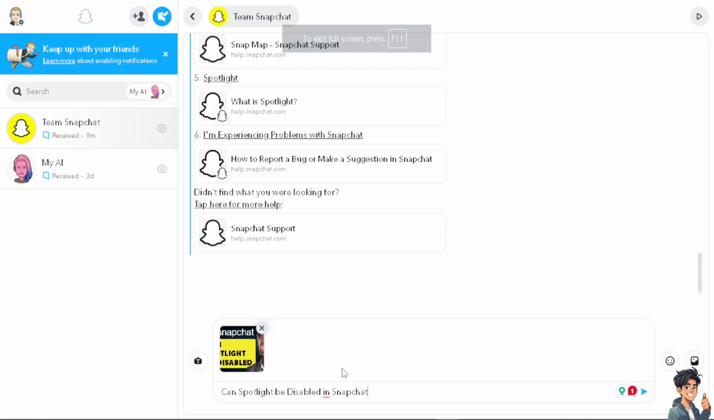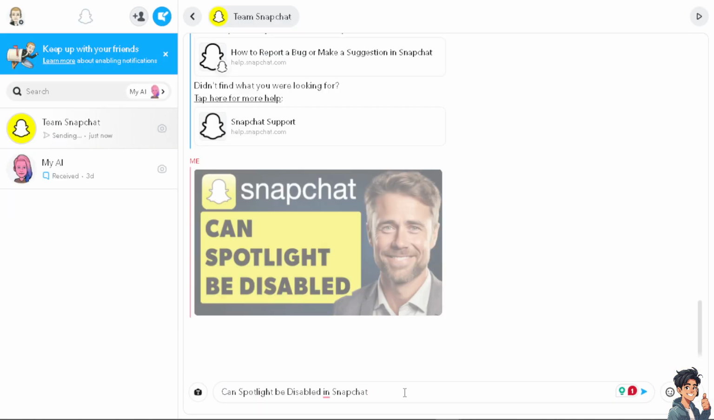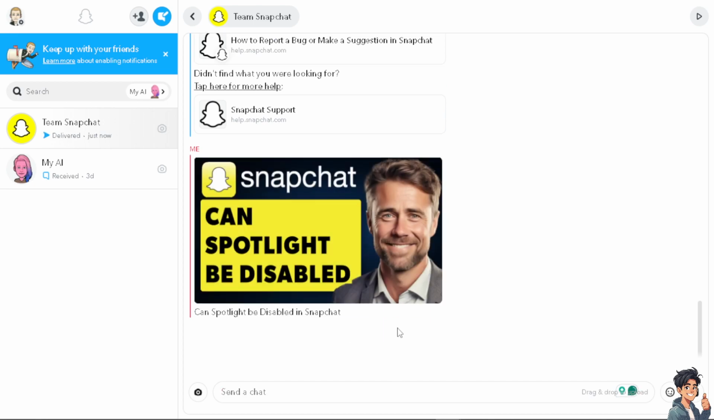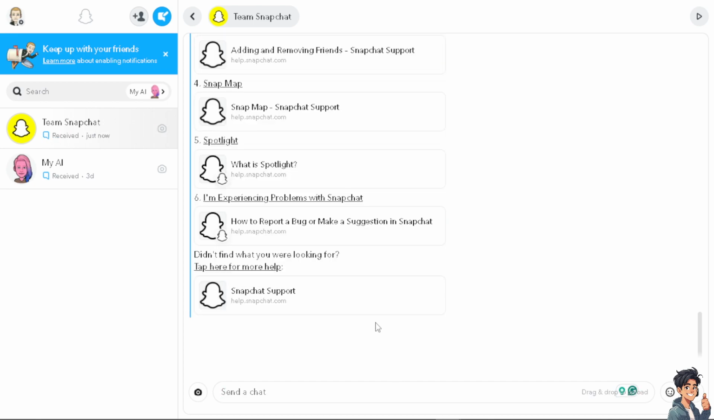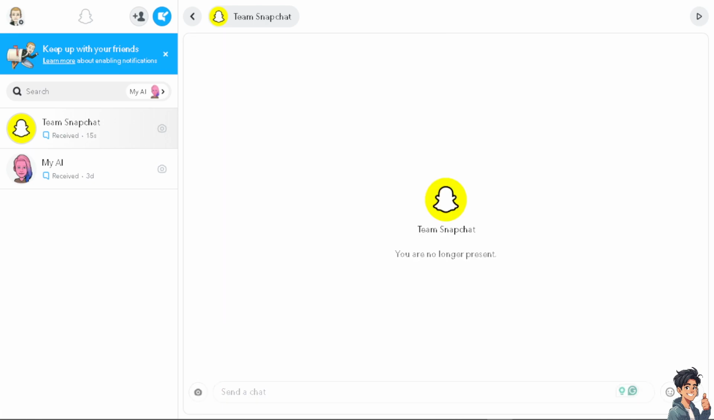Now, let me take a very quick disclaimer that as of the moment, Snapchat does not provide an option to completely disable Spotlight, because Spotlight is a feature within Snapchat that showcases user-generated content in a vertical TikTok-like format, and of course it is accessible to all users. Right now, the thing is, you can always minimize your interaction with the Spotlight in the following ways.